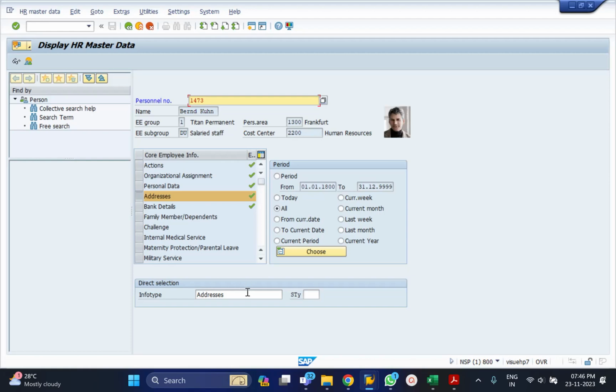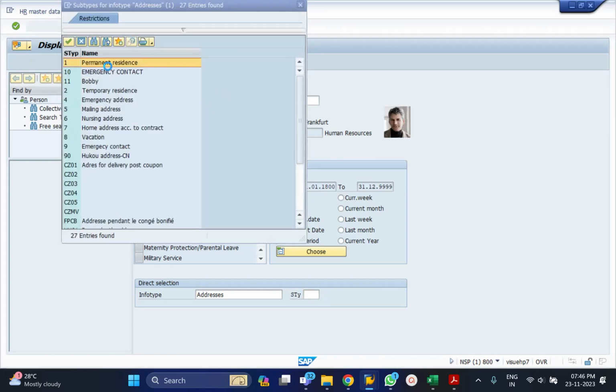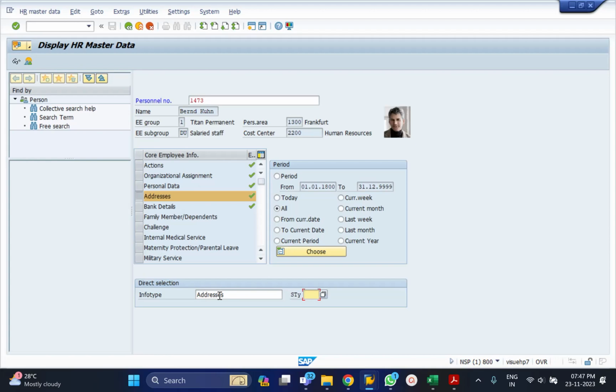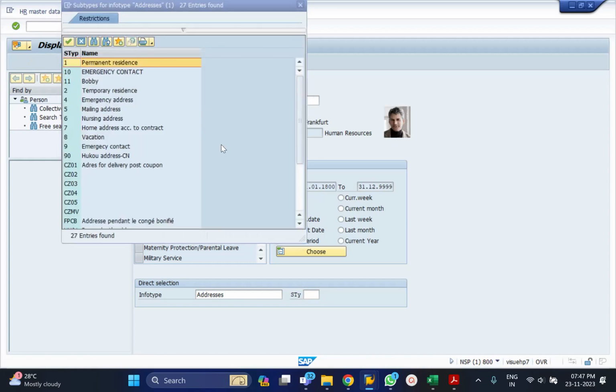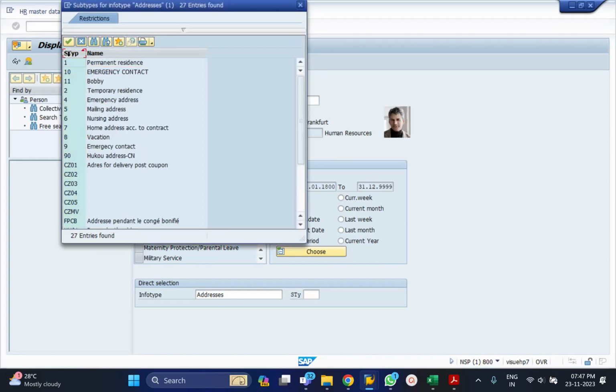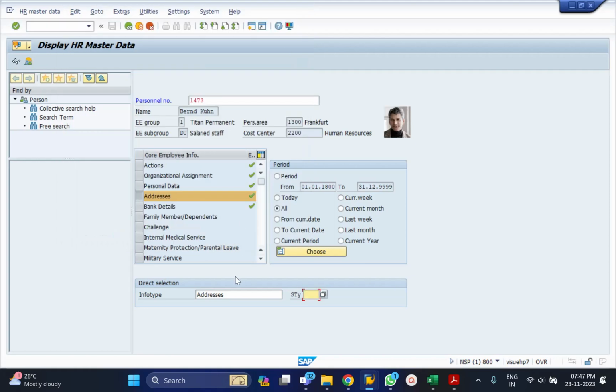Getting back to this, we have info type 6 for addresses. There may be certain info types which have subtypes, which you can correlate as sub information. These subtypes may be permanent address, emergency address, mailing address, and so on. Info type 6 is for address, and even for subtypes there would be a number in the backend. If you see this subtype column, you can see the numbers here. Subtype 1 is for permanent residence, subtype 10 is for emergency contact, subtype 6 is for nursing address, and so on.